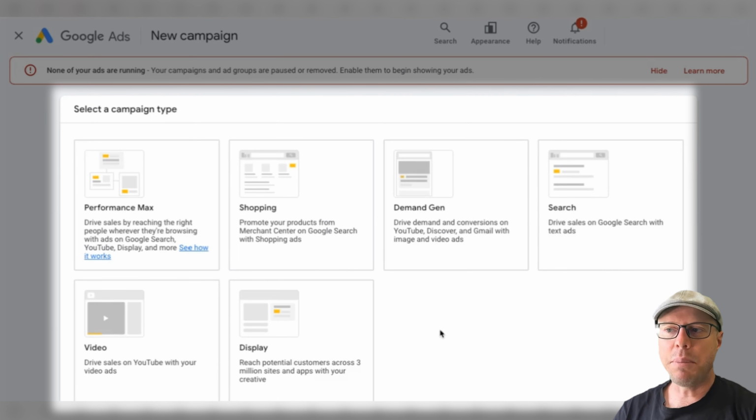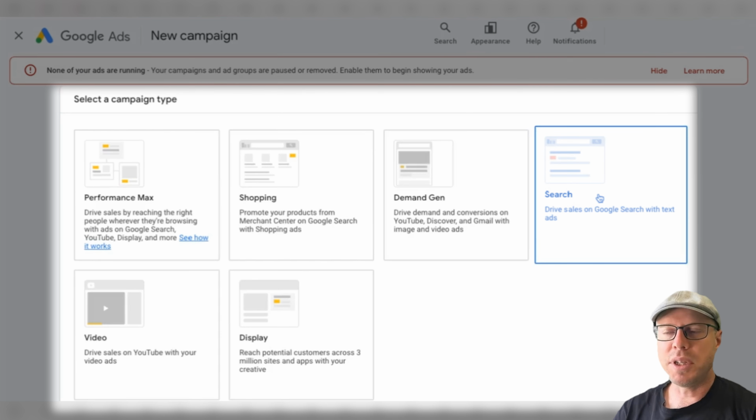Now we've got 6 different campaign types. We're going to be choosing search in this particular video, and in one of my future videos, and I'll post it up here, there's going to be a new type of search campaign called Search Max. It's only just been announced by Google, so watch this space. We'll select this one for now.